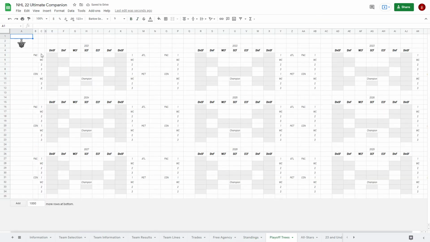Playoff trees. Same thing. Pacific. I'm just going to put random teams here. Let's put Vegas Golden Knights, blah, blah, blah, Boston Bruins. Every team color will pop up wherever you put them within the bracket.